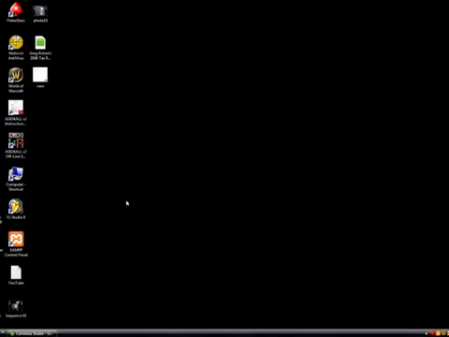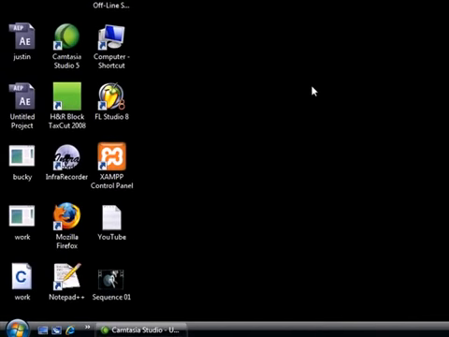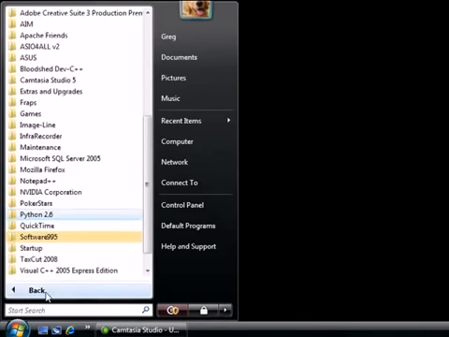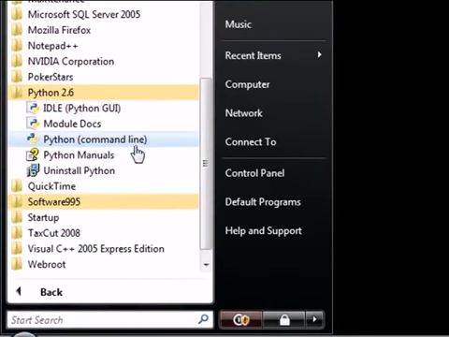So after you've clicked all those next buttons, you're going to have Python on your computer, and to get to it, it's going to be in your start menu. Click all programs, and you're going to have something called Python. Now you're going to have a couple things in here: IDLE, module docs, command line, Python manuals, uninstall. The first thing we're going to be using is called IDLE, and this is the Python interface.